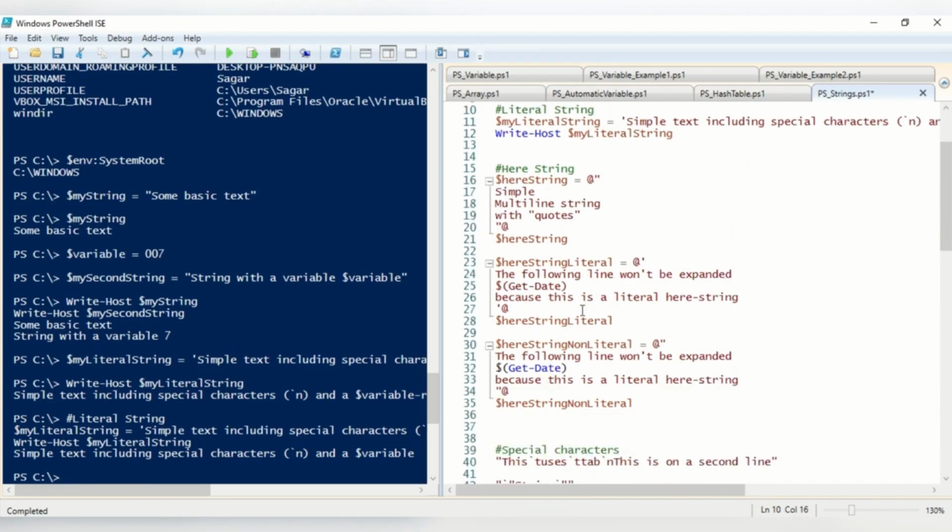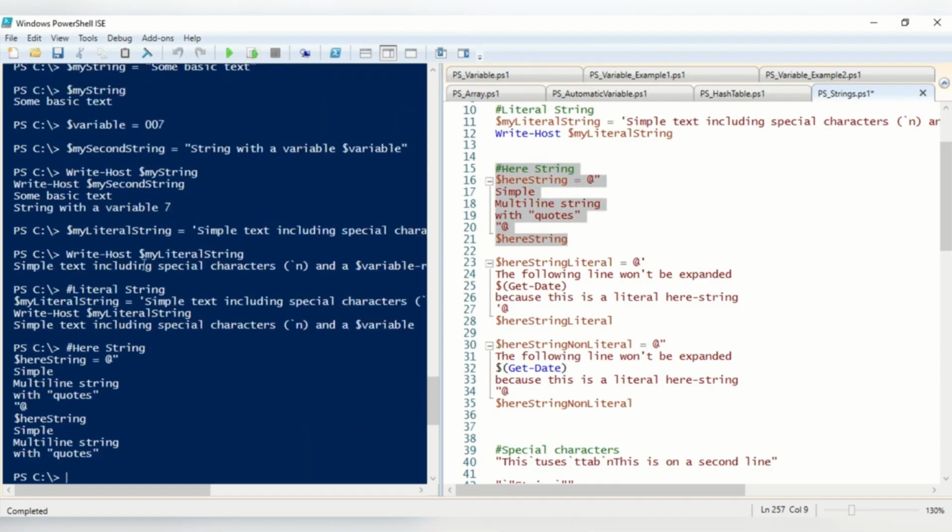Again, we have here-strings. If you want to use a multi-line string, you have to enclose it within an at symbol and double quote, so that you can have a multi-line string. You can see here, if I execute this, it will print in multiple lines. So no need to give special characters and all. You just need to enclose the values within at and double quotes.